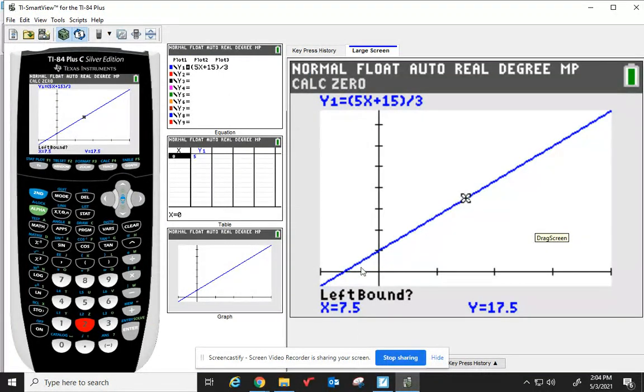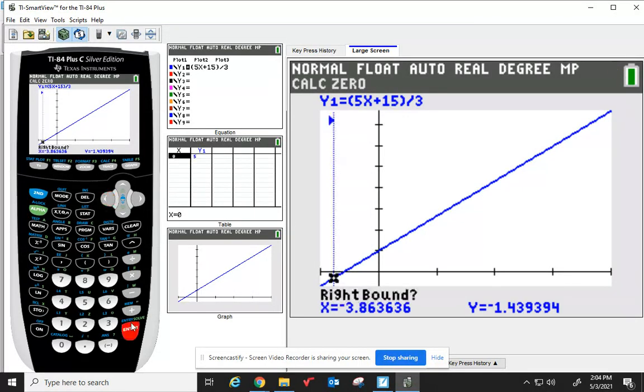Okay, so I got to take this cursor and put it to the left side of the x-intercept. So I'm going to have to push left a bunch of times to get there, which is taking an eternity. Okay, it has to be to the left of the x-intercept. Okay, now it's to the left of the x-intercept, hit enter. Right bound, just get it so the cursor is now to the right of the x-intercept. Just move it over a little bit here. Hit enter. And then it's going to guess the x-intercept for you. And then it tells you when y is 0, x is equal to -3.